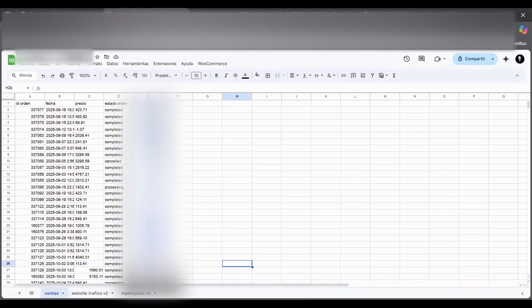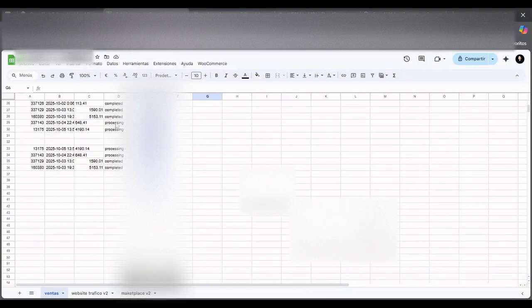This code is for easily getting orders from WordPress pages with WooCommerce in Google Sheets. I'll show you a small example.